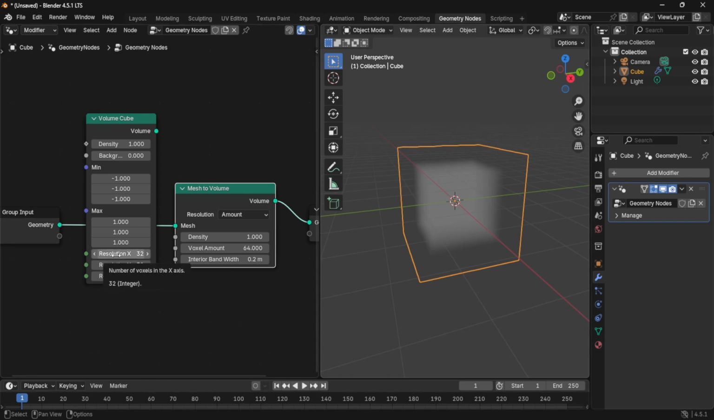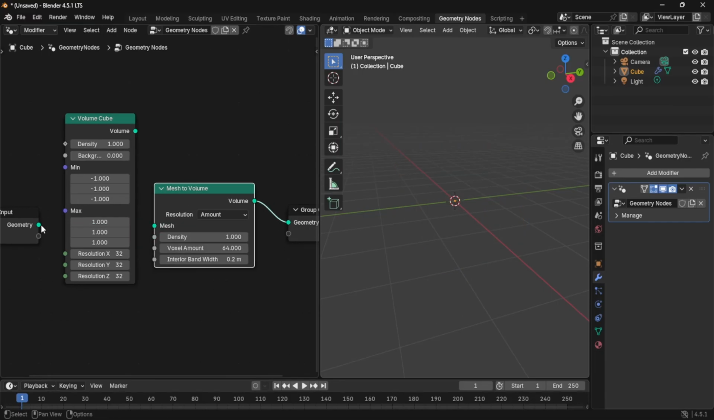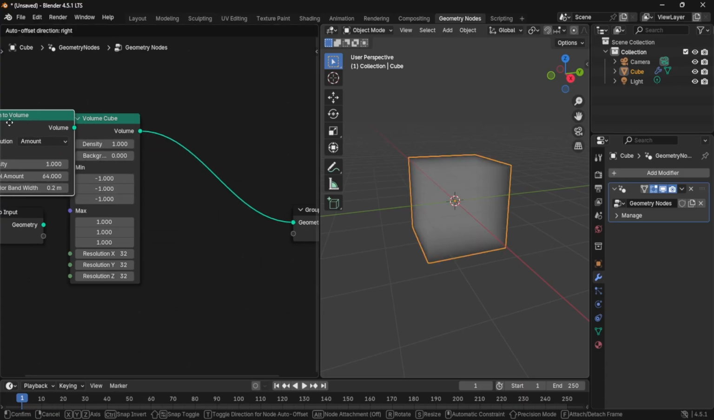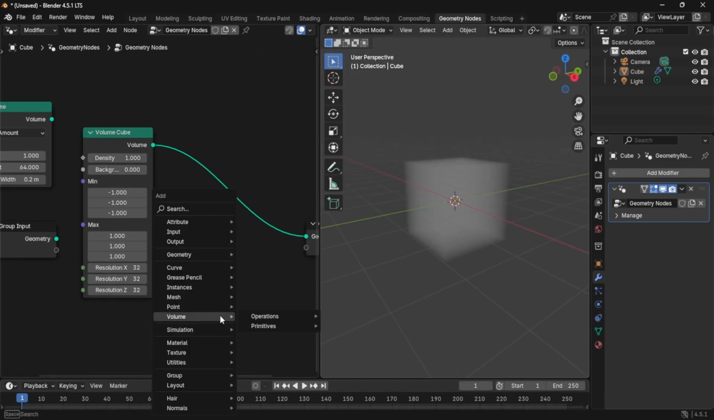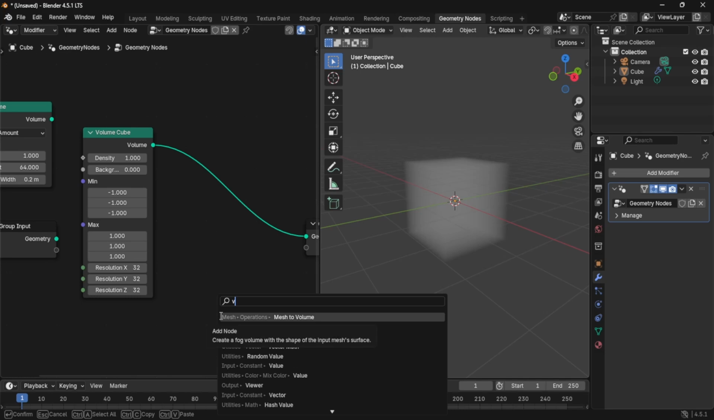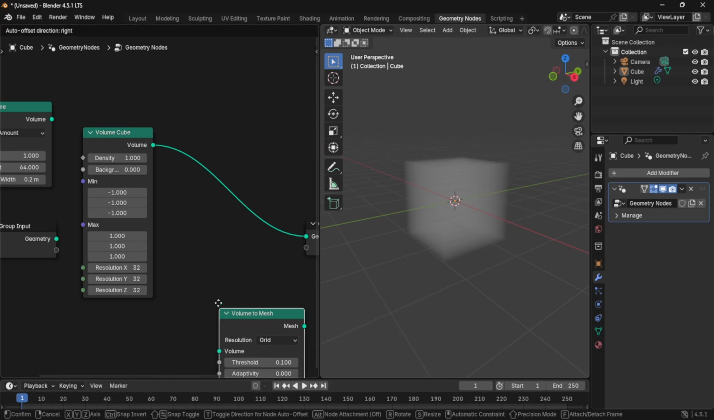And so you see there is something called resolution in the volume cube. However, in the mesh to volume, the resolution is missing because this is only one cube. And there is some sort of an issue that we will face with the mesh to volume. We will see what is that. And so for the time being, let me just plug the volume cube here. And we get a volume cube. It looks almost similar. And now what we will do is we will also convert the volume to mesh. So volume to mesh.